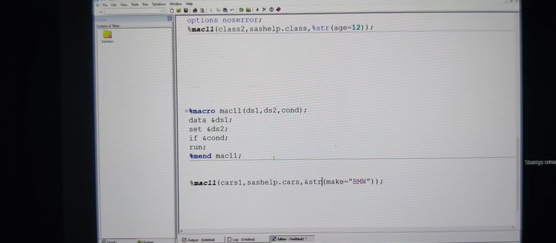Percentage. Yes, dear. Now can you tell me what is the value of DS1? What is the value of DS1? What is the value of DS2? What is the value of condition? Make value BMW. Now, in real time, it is going to be very hard to identify that value.